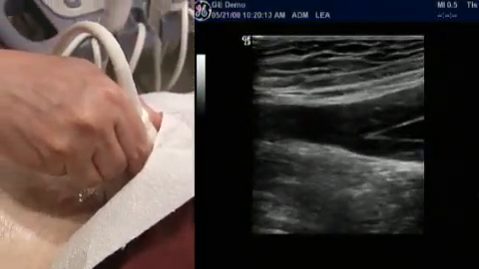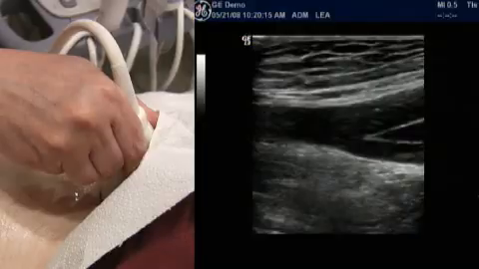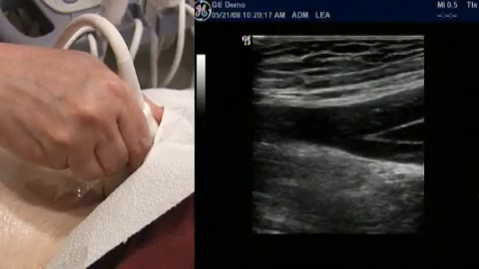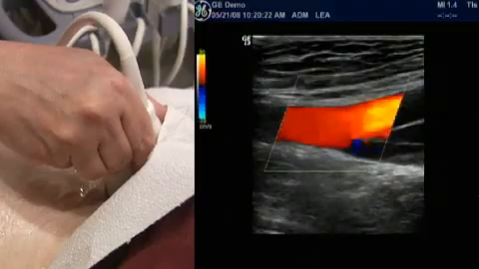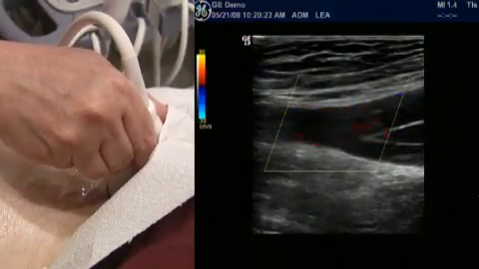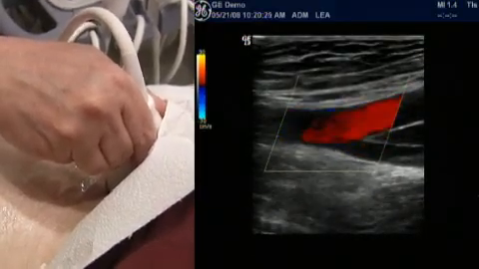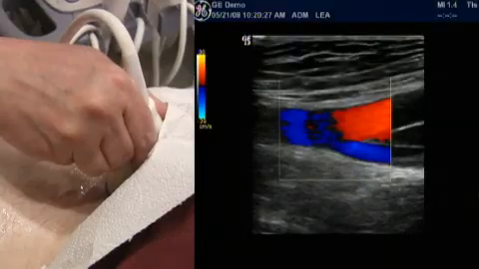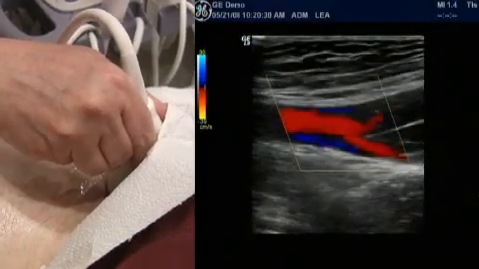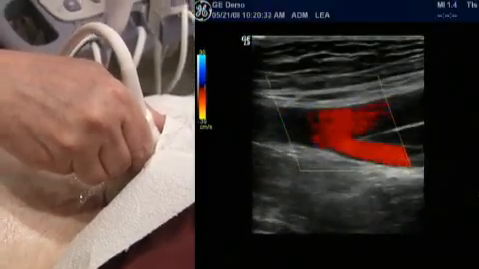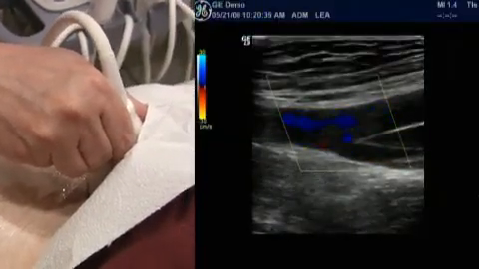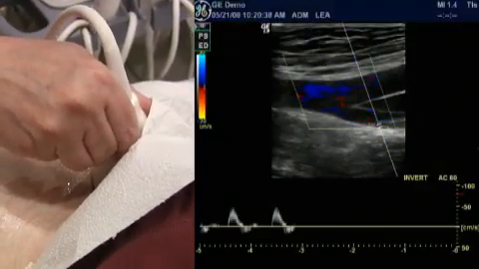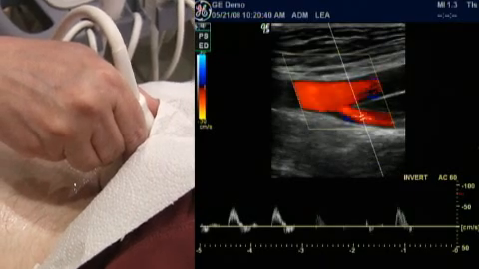And now we see we're coming to a bifurcation, and that bifurcation is into the superficial femoral artery and the profundifemoral artery, or as that sometimes is called, the deep femoral artery. Now, because they're angling a little bit in different orientations, I'm going to capture the profundifemoral artery first, and we'll want to get a Doppler signal from there as well. So we're going to look right at the origin here.